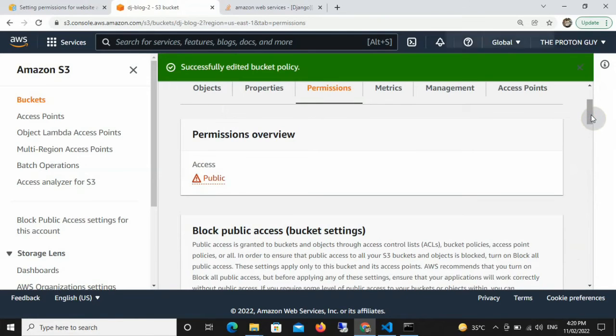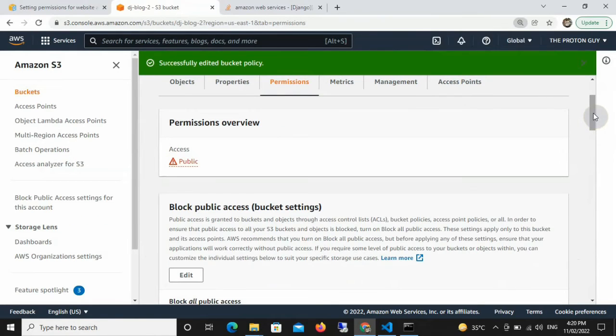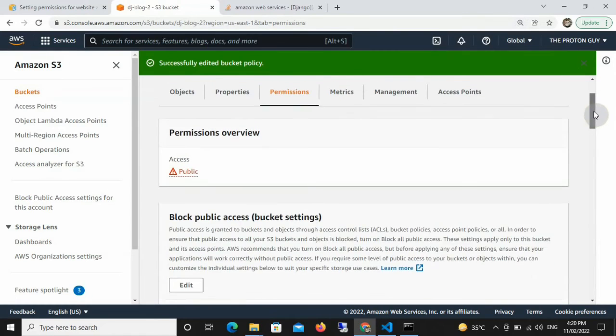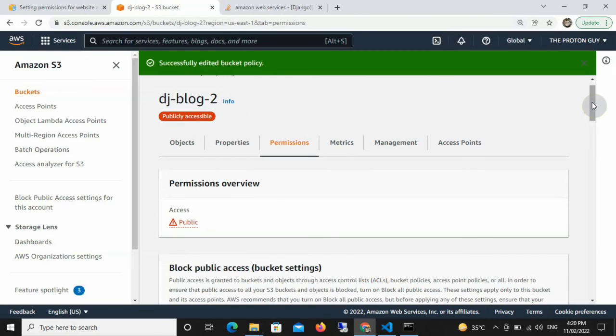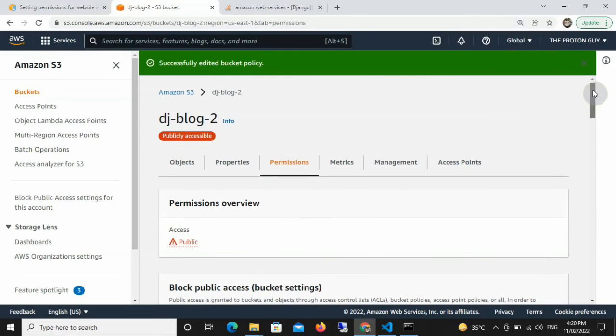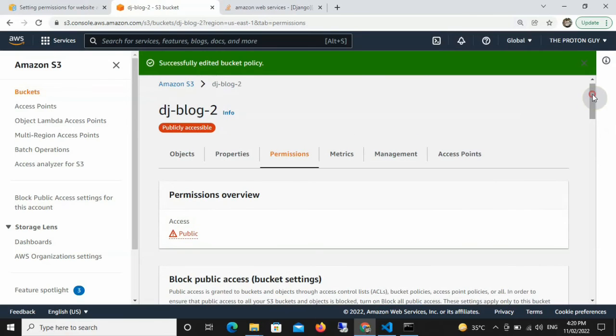For me, I was getting this error when I was trying to load the page. The reason why I wanted to fix this error is because my HTML that is hosted on Django, my Django project that is hosted on Heroku, was not getting the static files that I hosted on AWS S3 buckets. So once you just do that, everything should be working perfectly.